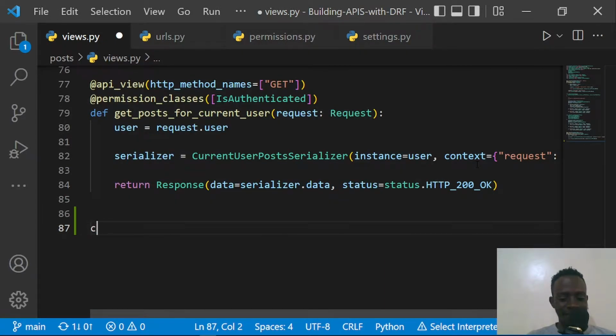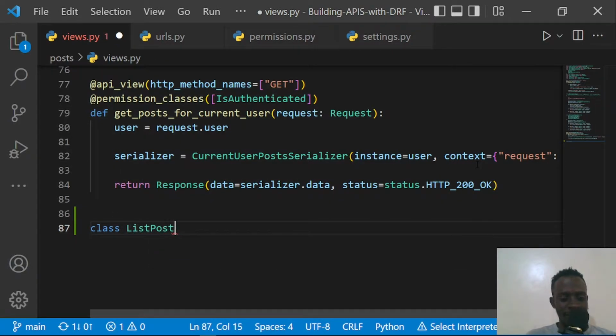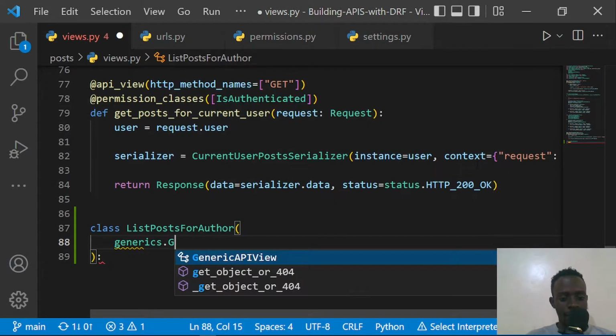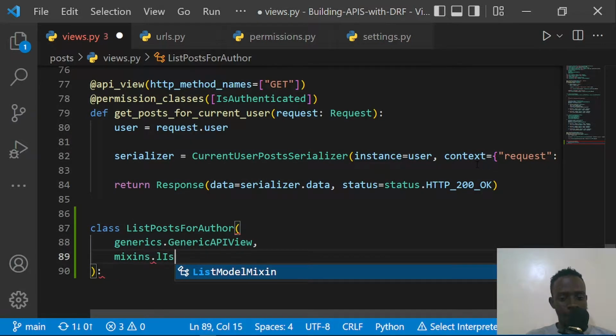Sorry for this, it's going to be a class, and I'm simply going to call this ListPostsForAuthor. And once I have this, I'm going to make it a generic API view and then use mixins to return our query set of posts. So I'll just come right in here and say that we're going to have this as generics.GenericAPIView. And once we have this, then we shall also provide our mixin. So I imported the mixins. We are going to access the ListModelMixin.